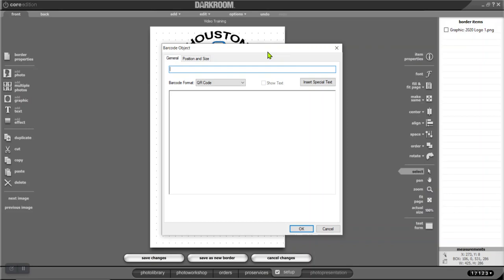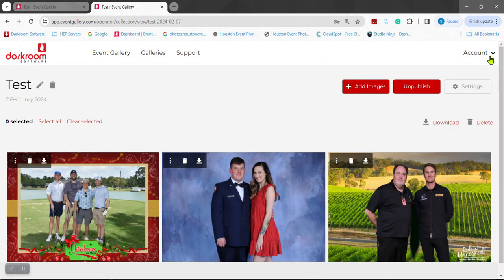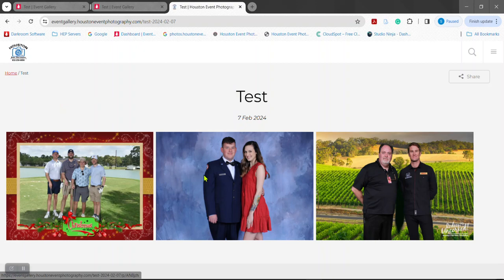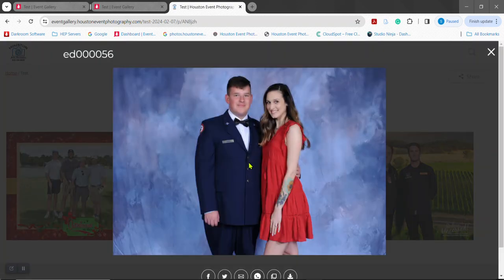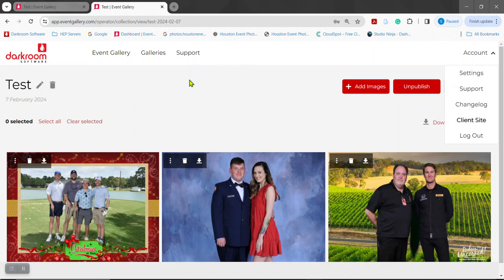All right, so we're adding a barcode. What it's looking for here is the URL where that barcode is going. You do that by going back into Event Gallery, back over here to the client site, picking an image. I'm going to hit this one. And up here at the top, you want to copy this URL that shows up in your web browser. Control C on a PC will do that. And then I'm done with this. I don't need this anymore.